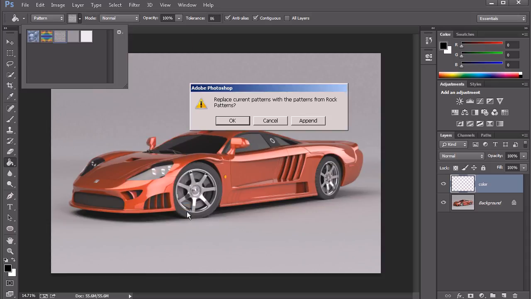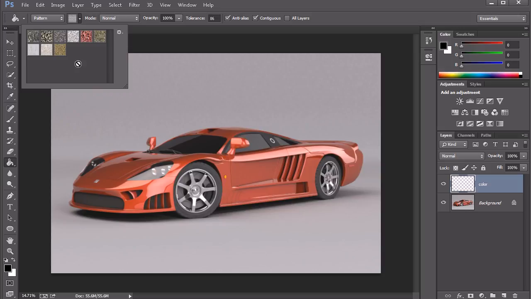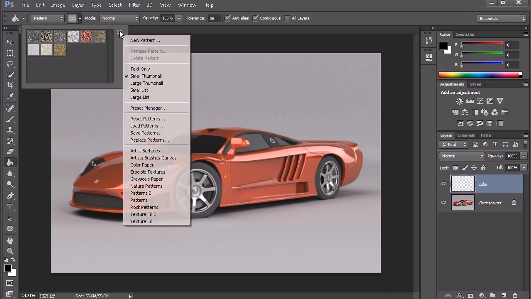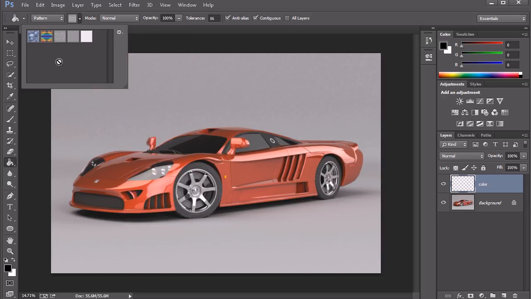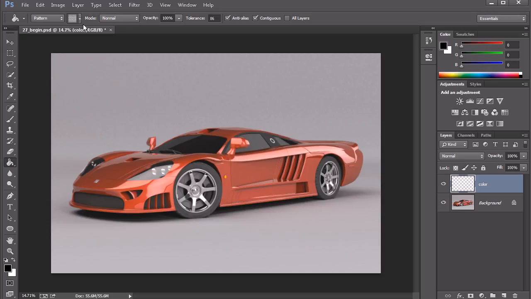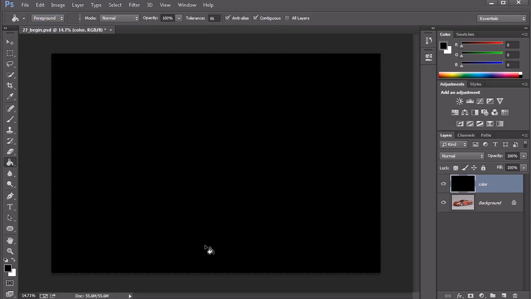Maybe we want a rock pattern. We could say OK to that, and then we have a bunch of rock patterns we could fill with. Now again, if we ever want to get back to that, we just need to come over and reset our patterns, just like so, and we're back to the default pattern library. Now at this point, I'm going to switch that back to my foreground color. I'm going to click on my color layer again, because the cool thing about the Paint Bucket tool is that we can start to combine this tool with selections.